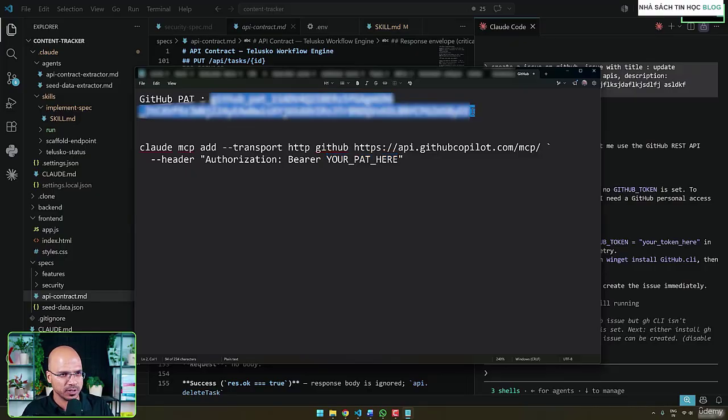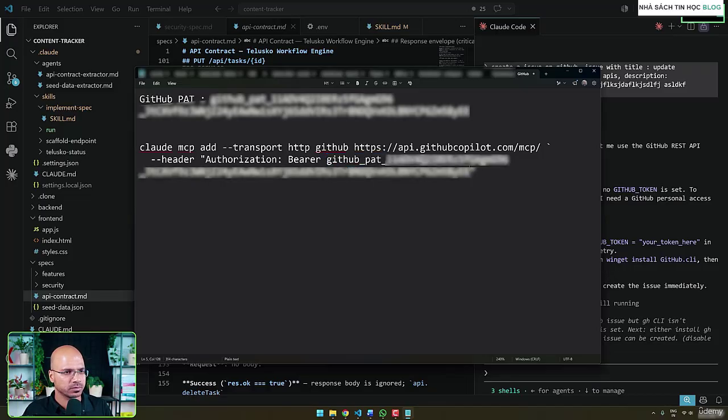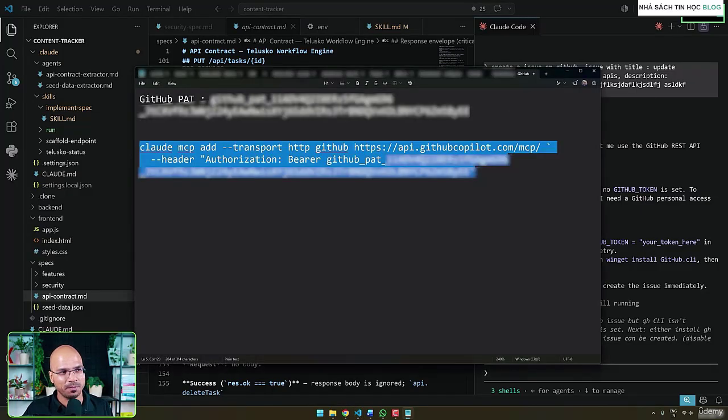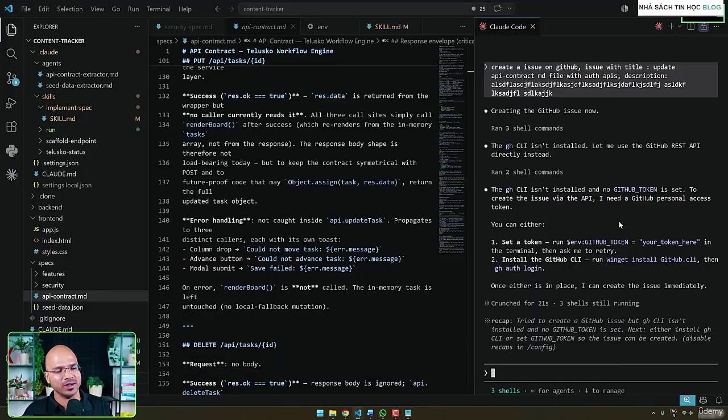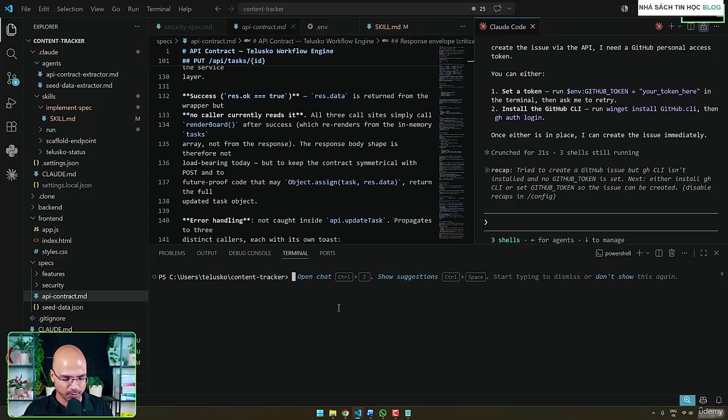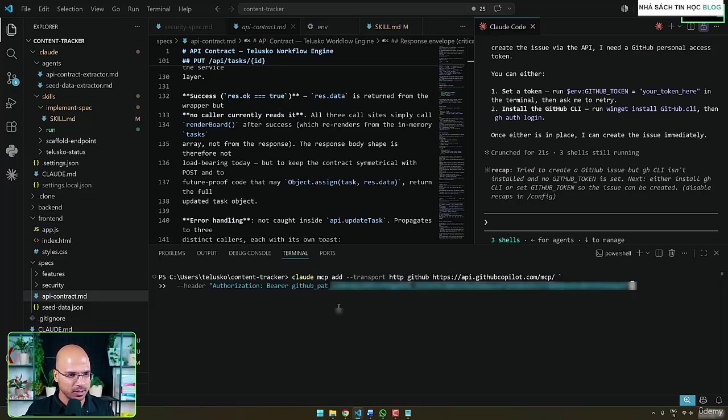I can just copy this and paste it here. Now this is my entire command. I can just copy this and go back to the, in fact, I can do this here, but by doing that, I'm sharing my PAT, my access token with Copilot, with the Claude Code. I don't want to do that. So I will open a new terminal, and this is where I'm going to paste it. Remember this.